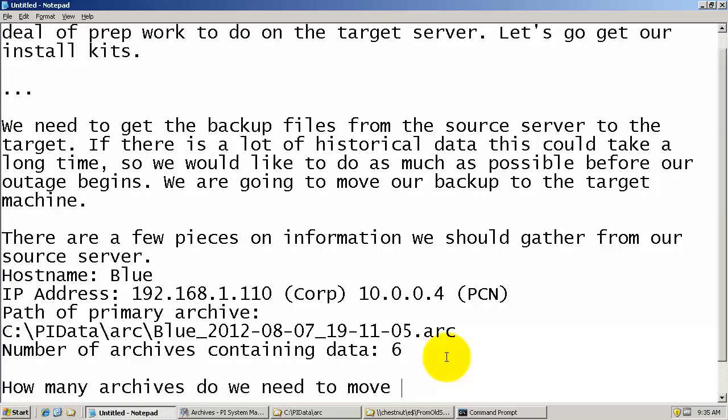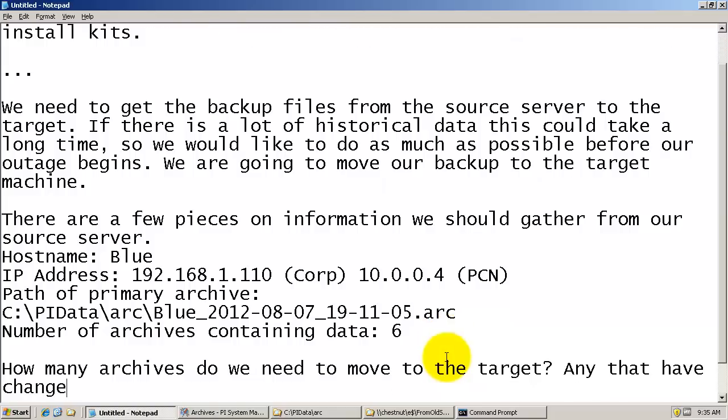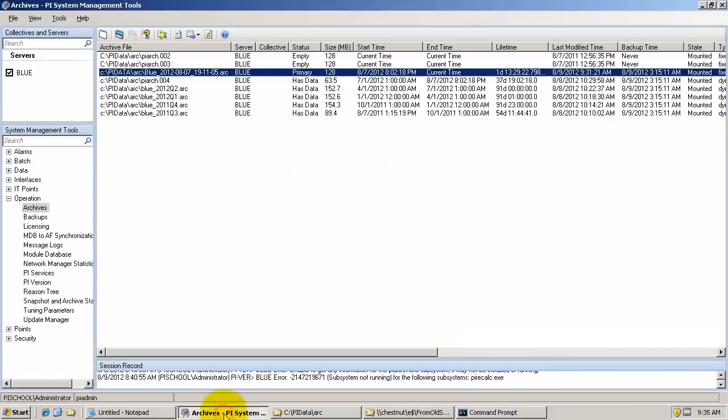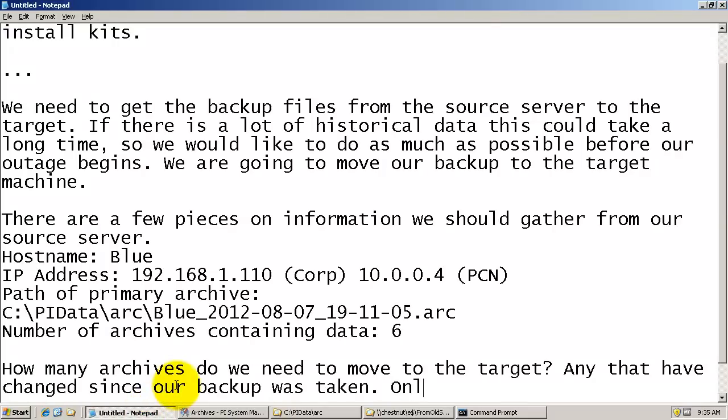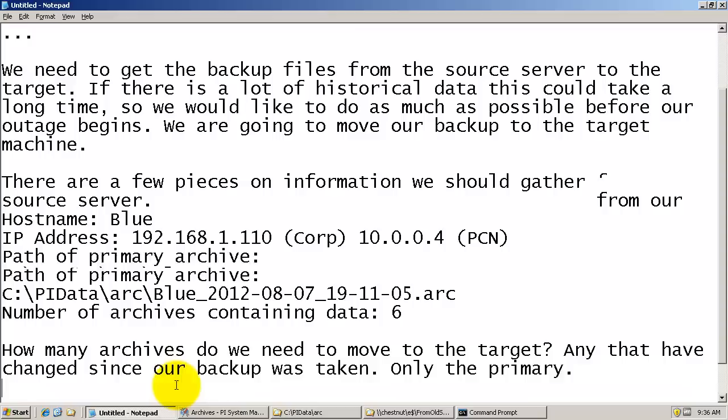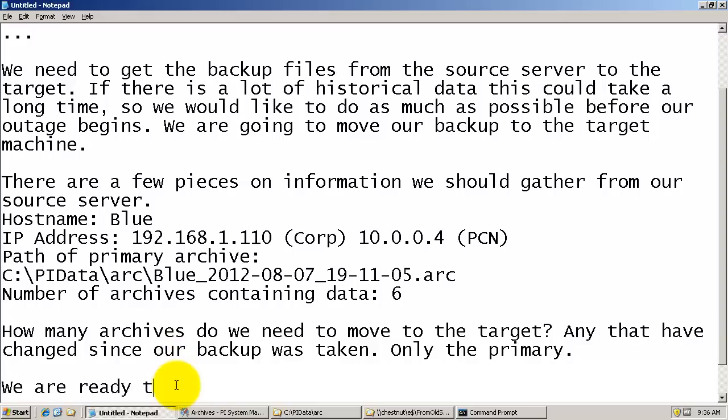So the question is, now that we've moved all the old archives, how many archives are we going to need during the move? And the answer is, however many have changed since we took our backup. Since we use the nightly backup, what we're looking for are archives that have their last modified time since 3:15 this morning. And in our case, that's only the primary archive, which means we only have to move a few hundred megabytes of data during the outage, so that won't take a whole lot of extra time.